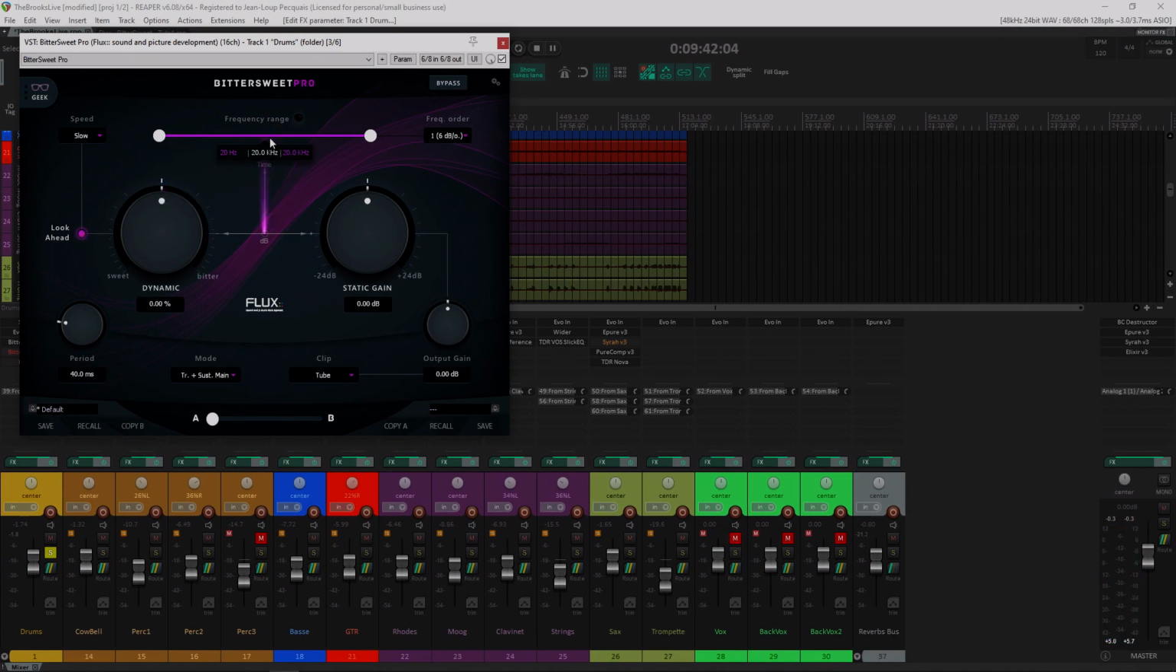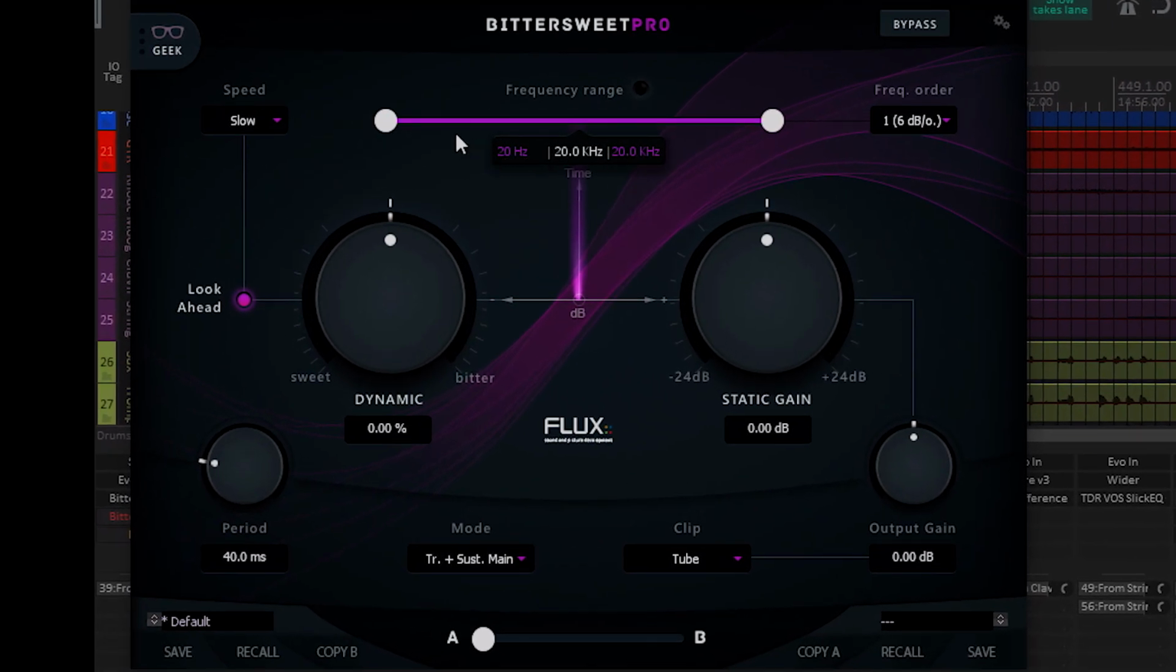The frequency range setting allows us to decide the range on which the plugin will act. If I choose a random frequency, the BITTERSWEET will only detect and treat the signal in that range. It's important to note here that the effect on the phase is minimal. The BITTERSWEET Pro can therefore be used on a source correlated to another. The static gain enables us to change the volume of the selected frequency span.